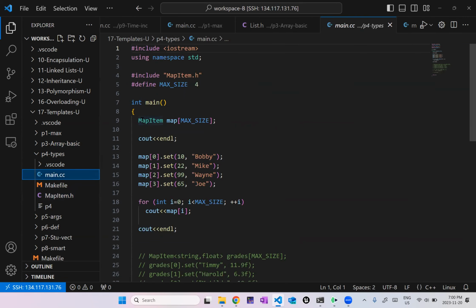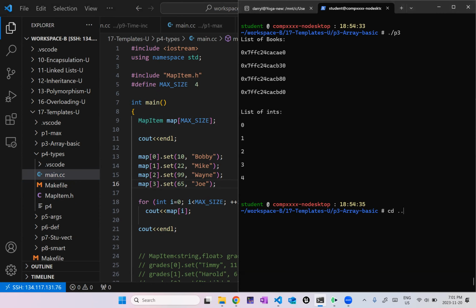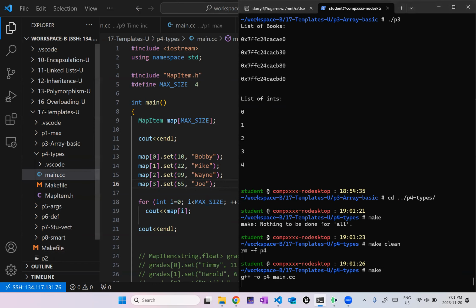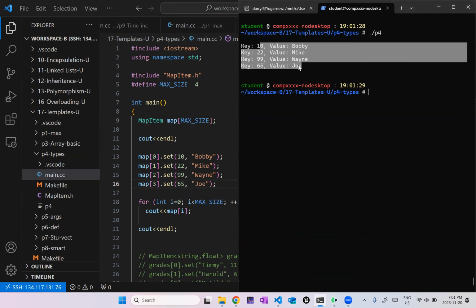So in our main function, we make an array of map items. This is a statically allocated array of map item objects. Then we can simply call set on each of them, and associate each of these hockey players, some of which are probably even before my time, with their number, and then print them out. We will make sure that works. And then we'll change my map into a templated type. And when we print them out, we get the key value pairs.